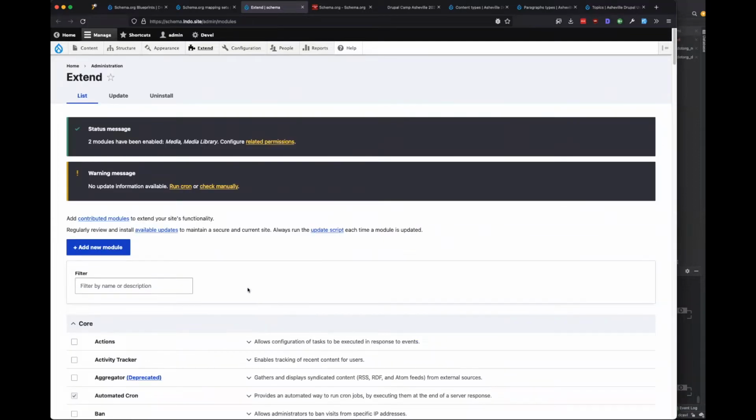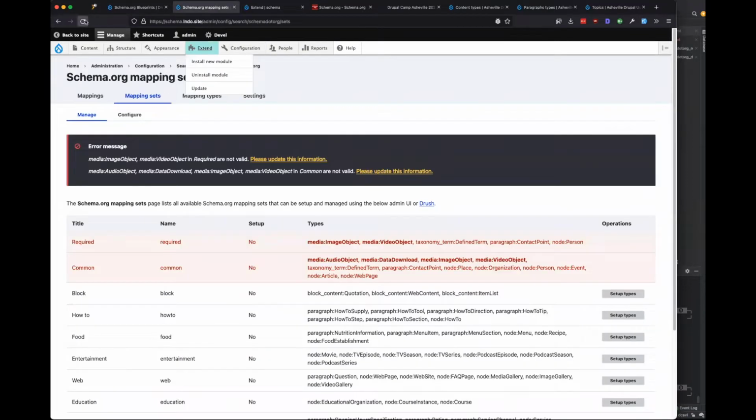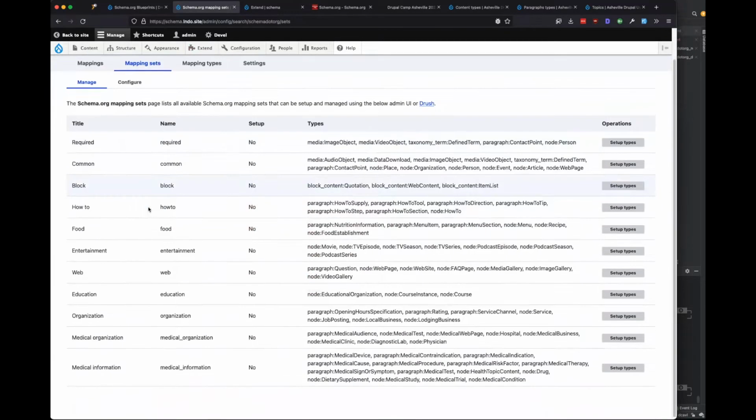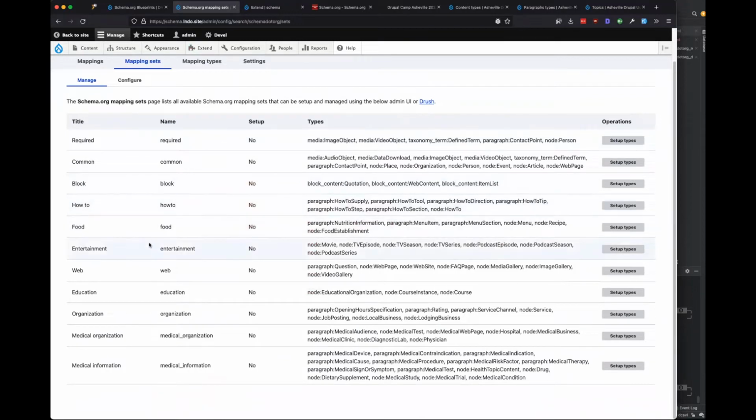Okay, so that's installed. Let's go back to this mapping page and see if that gets rid of these error messages. Yeah, good. This lets us map really common sets of data types and pre-configure it, or go ahead and set up these types through here.